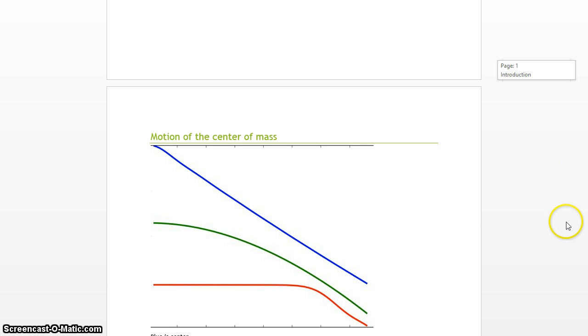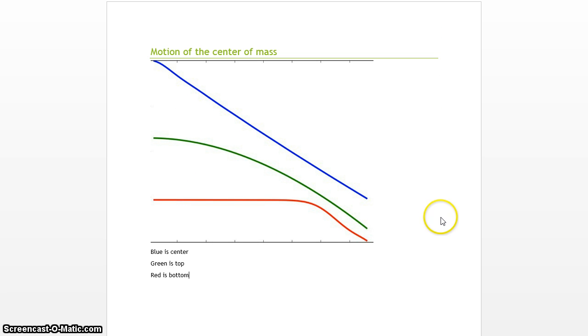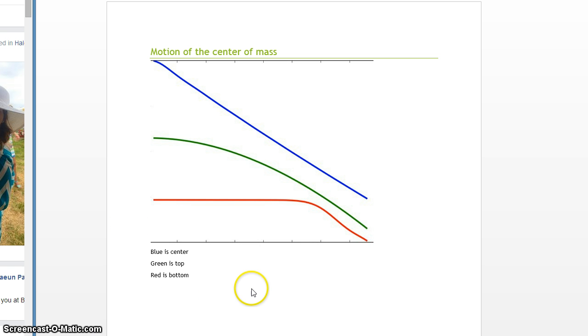Now let's look at the motion of the center of mass. The blue is the motion of the center of mass, and then the green is the top, and red is the bottom. As you can see, the center of mass's graph looks like it's in free fall, while the top is parabolic motion, which means the main force acting on it is gravity.